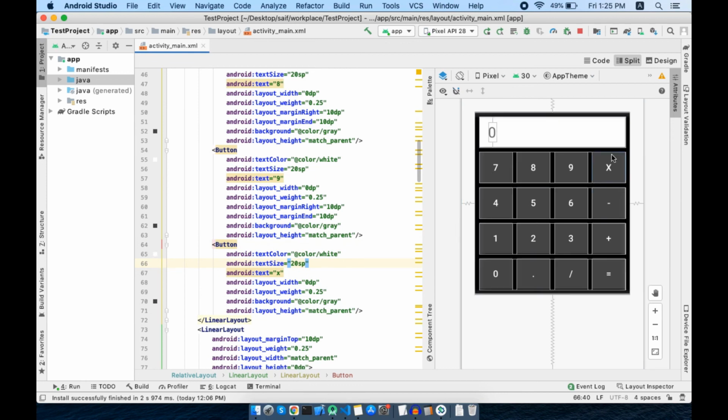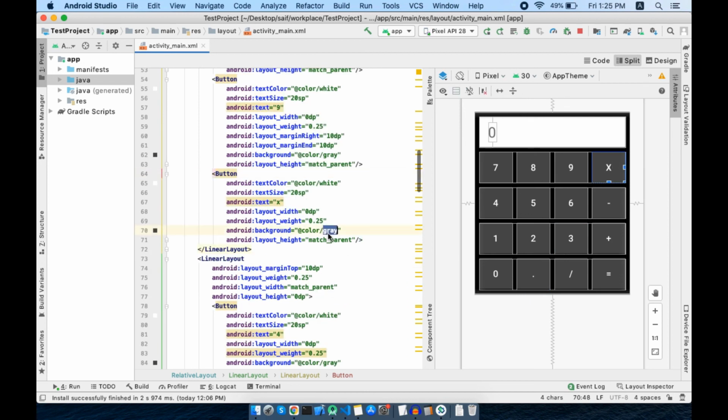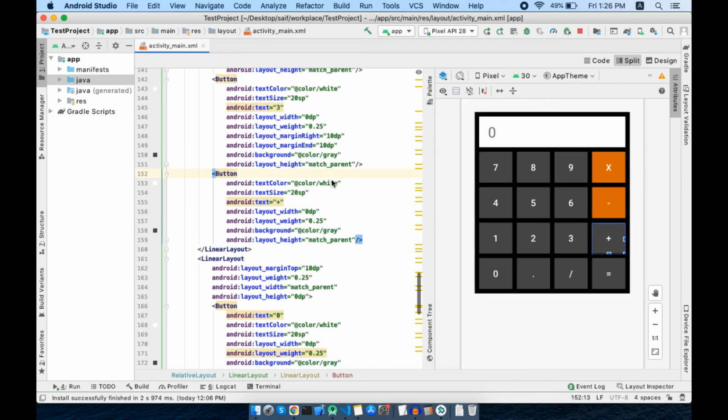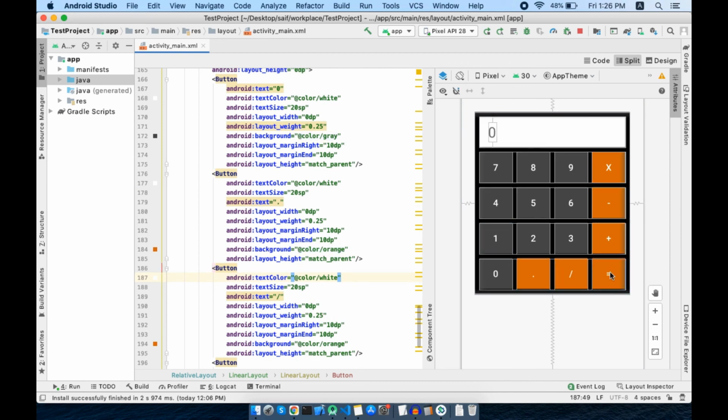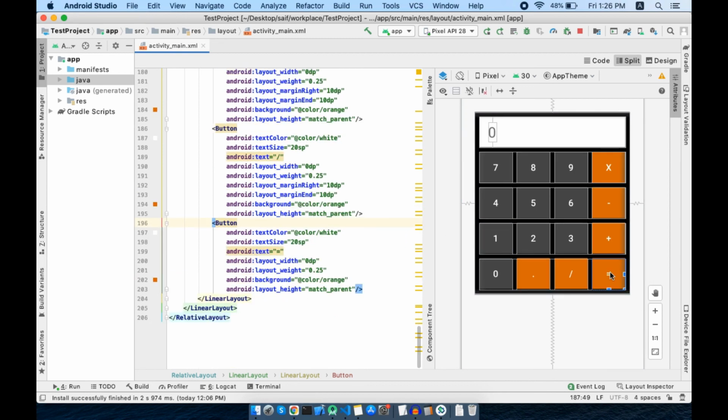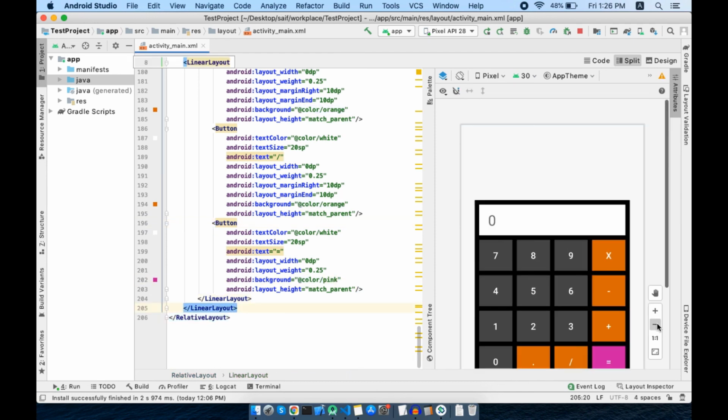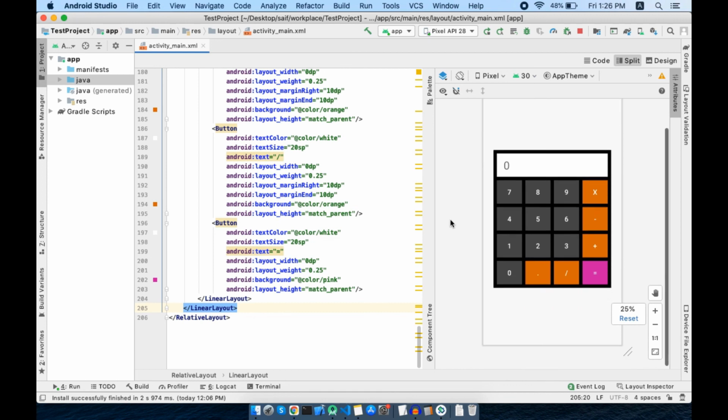Now let's change the color of these symbols, the operators. I want to set the color orange. It's looking good. Let's copy it and set to the others as well. Let's make the color of the equal sign a bit different. Let's change to pink color. And that's it. You can see our layout is ready for the calculator.